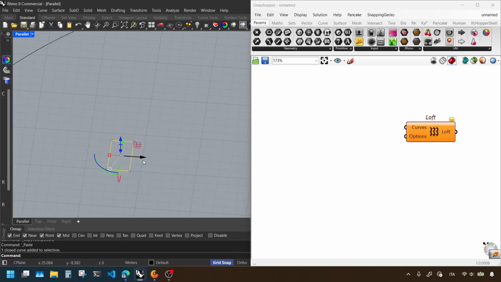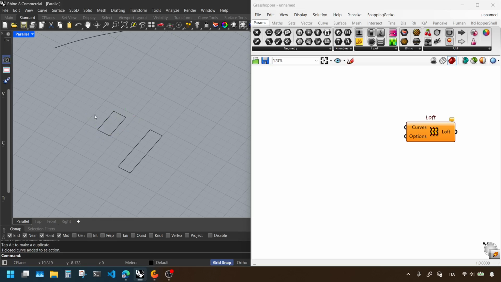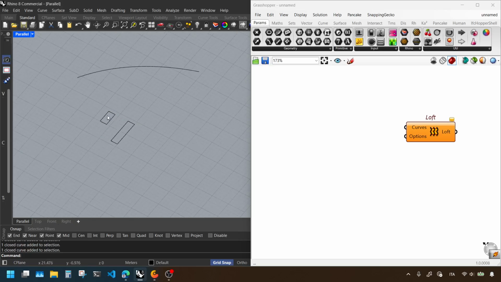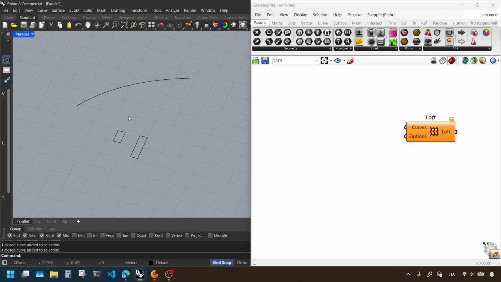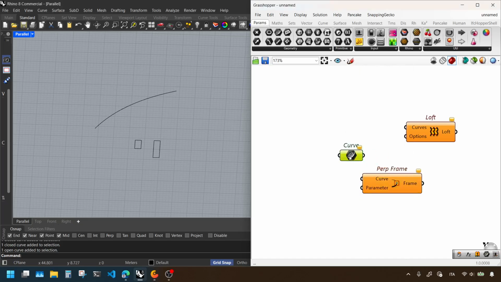So let me create 2 different sections. So let's say we have a section at the middle, which is higher, and then it will go back to be smaller like this. So we'll have maybe 3 sections or maybe 4. The first one will be small, the last one will be small, and the 2 middle sections will be big. So let's do that. So we'll do perp frames again, and we'll select the curve, which is the rail we want to use. So this one.